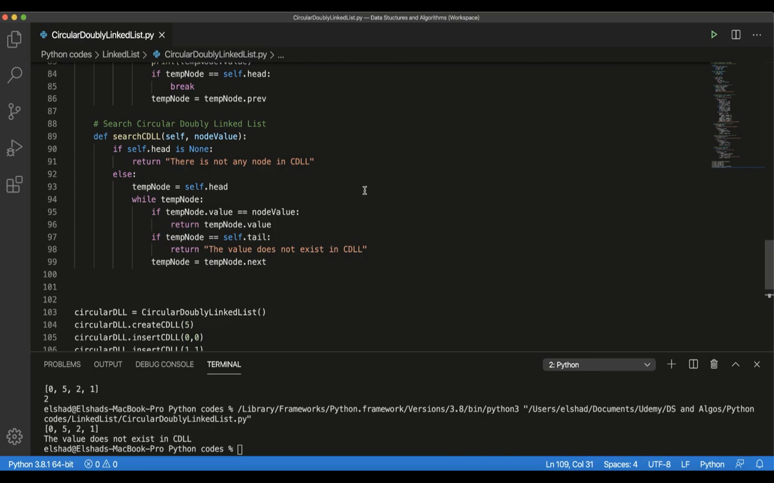Now let's see what the time and space complexity is for this method. Once again we start from the first line of code. Here we are checking the head value and returning a message, and we know that this is O(1) time complexity. Then in the else condition we are creating a temporary node and assigning the head value to it, and this is also O(1) time complexity. Then here we are looping through the circular double linked list. This is O(n) time complexity.